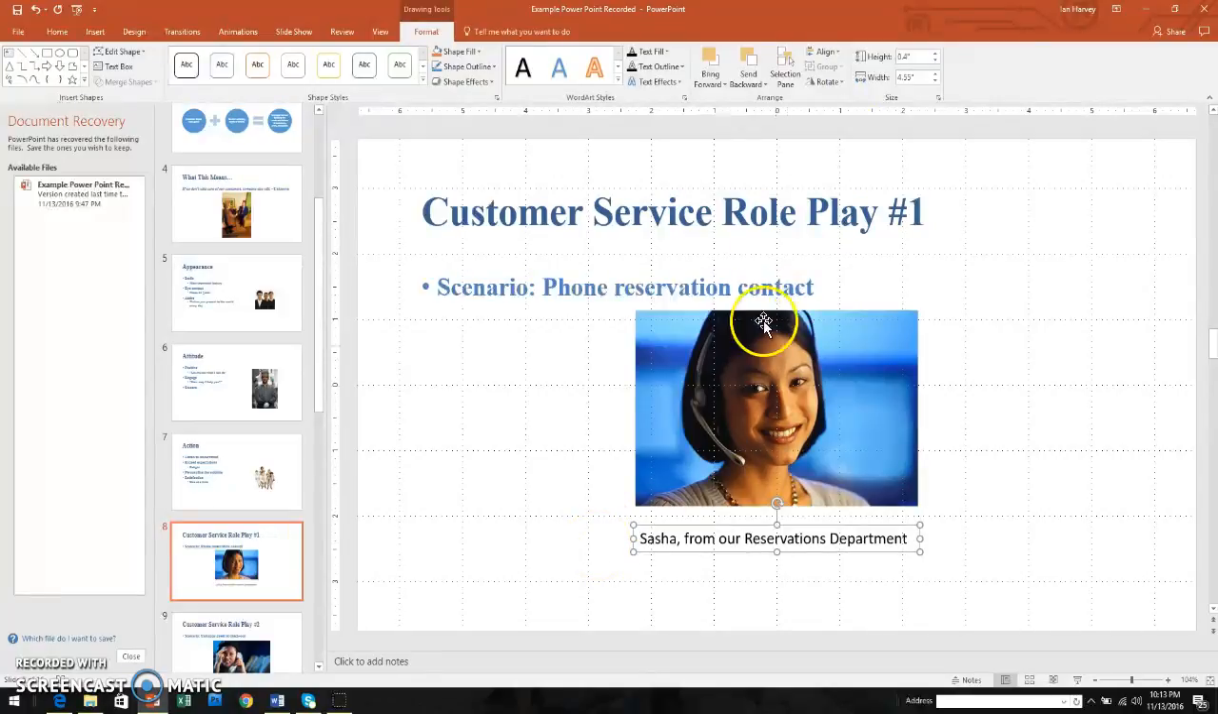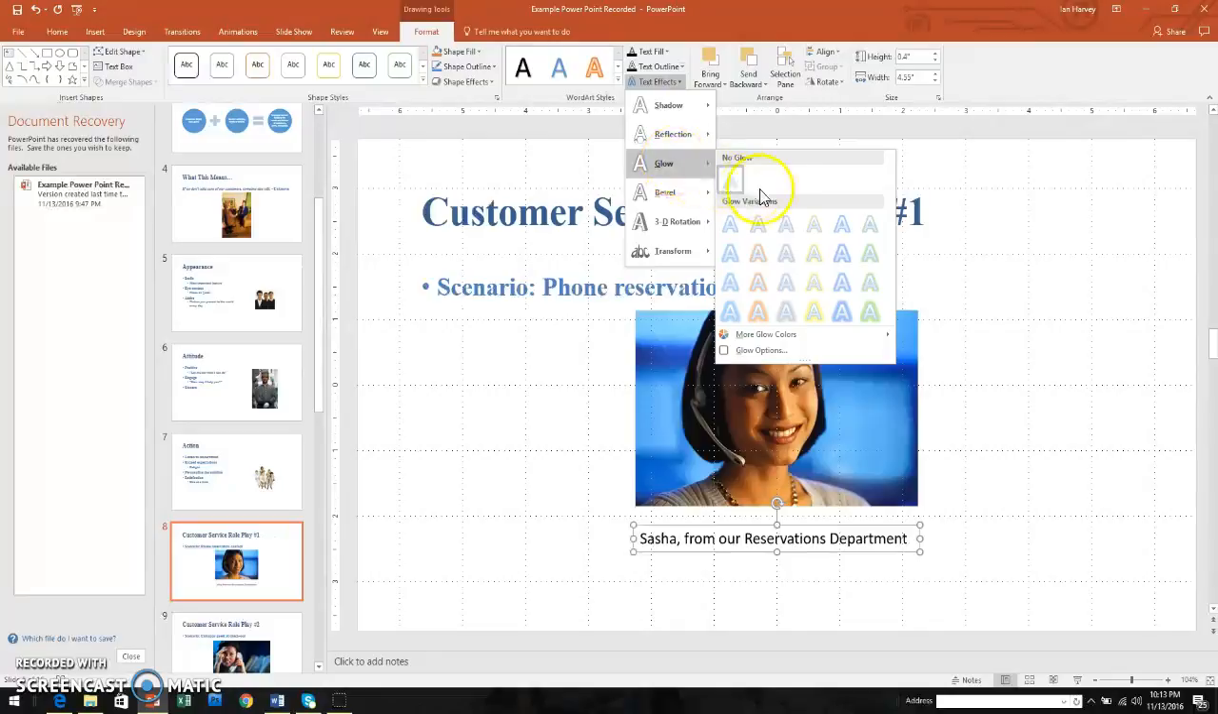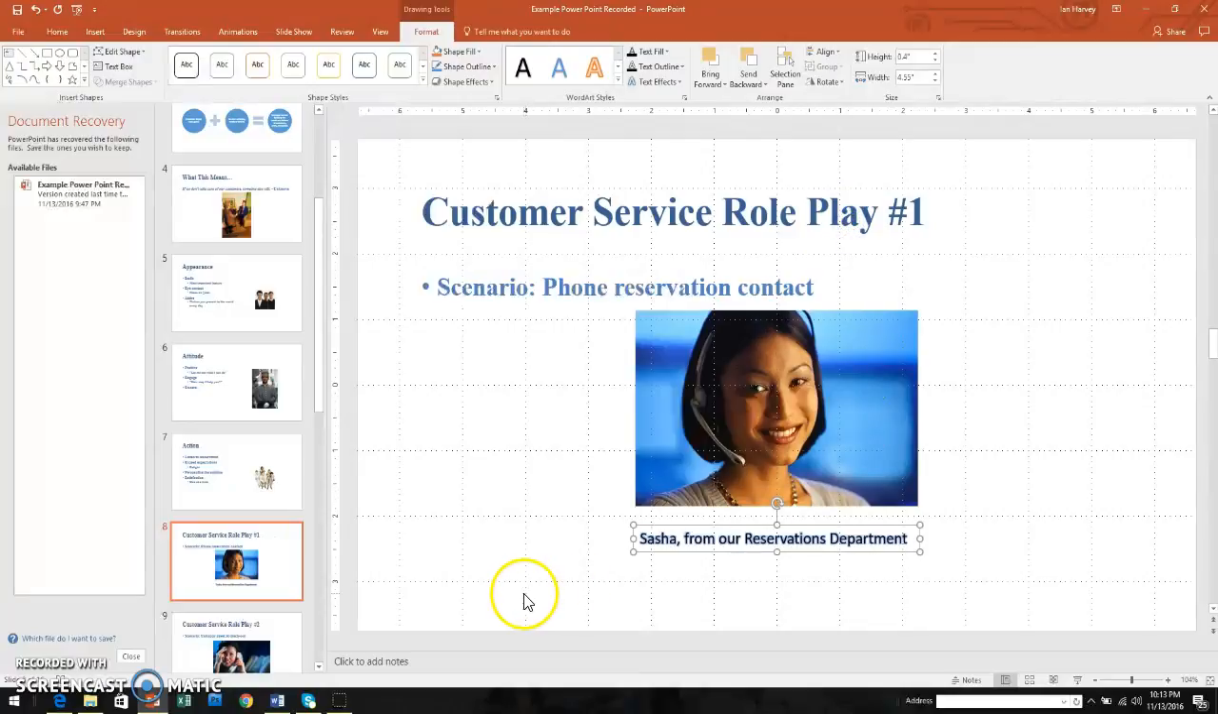Now we also want to make it kind of match the picture. So we're going to add in a text effect. And we're going to make it glow. And the glow we want is this one right here, the glow 5-point accent 5 color. So now it matches the picture color there. Okay. So now that we've done that, we're going to go to slide number 9.